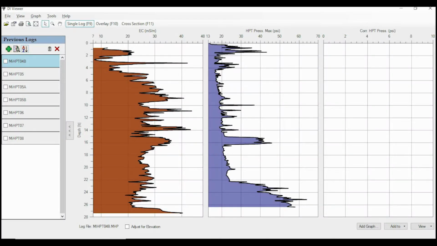In this video we will show you how you can create a cross-section of MIHPT logs in DI Viewer. This is going to be the same principle for any of the DI log types. Currently we are looking at an MIHPT log in single log view, which is going to display any of the saved graphs associated with the log. Currently we are showing electrical conductivity, HPT pressure, and corrected pressure, which is a calculated parameter.